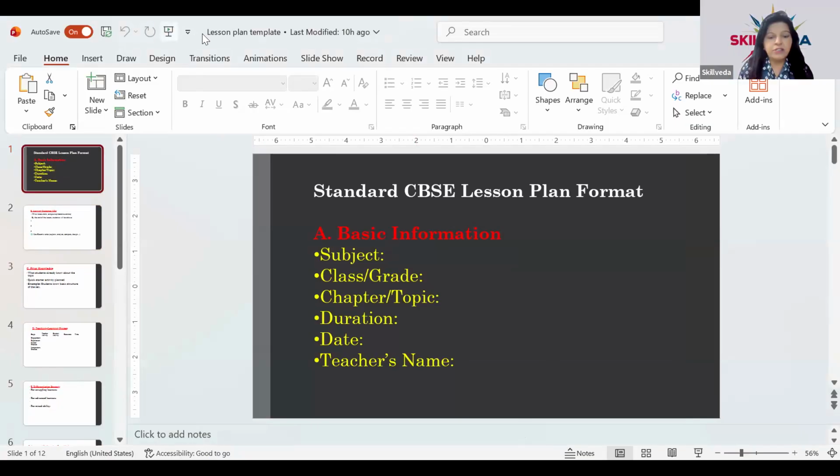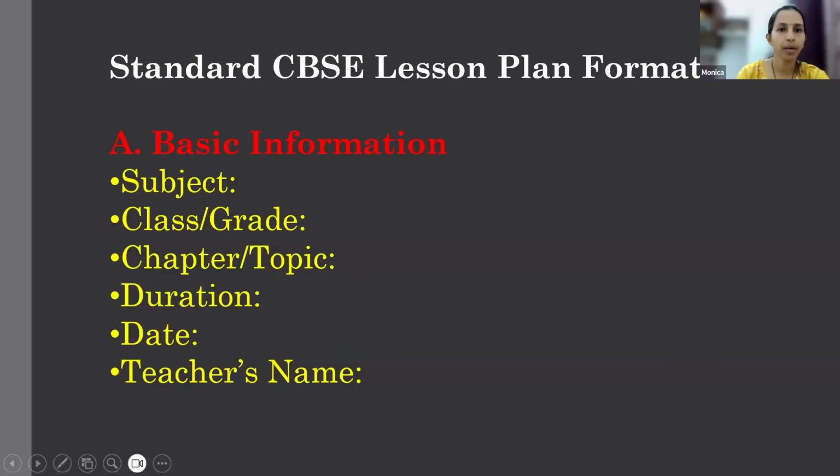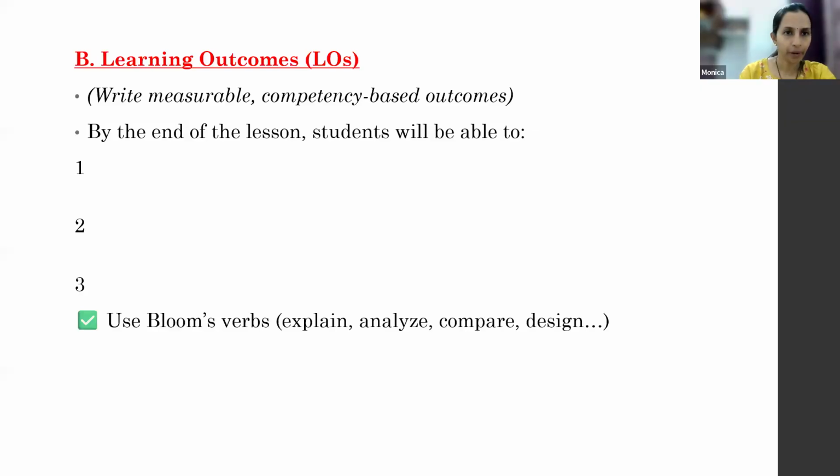Now, this is a standard CBSE lesson plan, where you will give the basic information like this, and then you will be framing not more than 3 learning outcomes. It should be SMART, as we have already discussed. It should have measurable, specific, achievable goals with time bound.